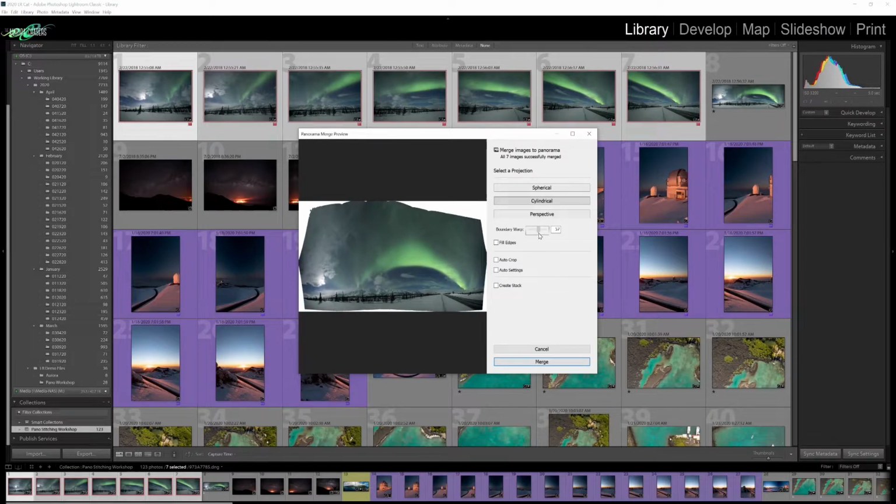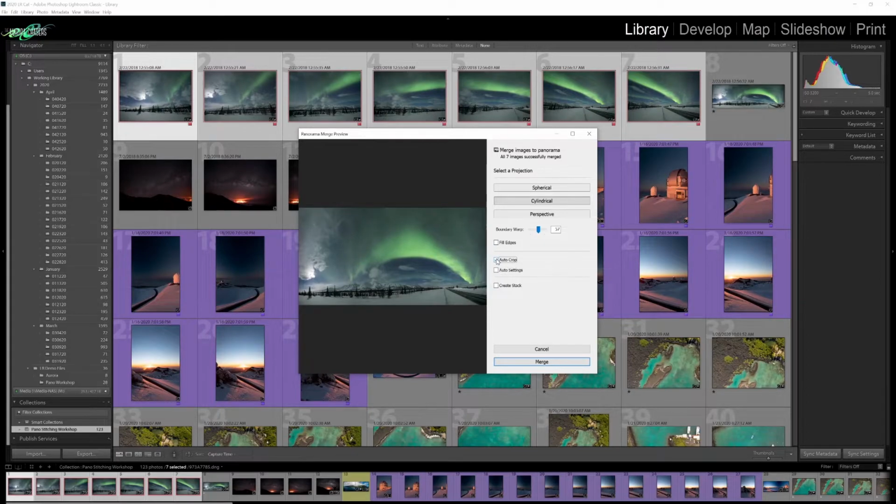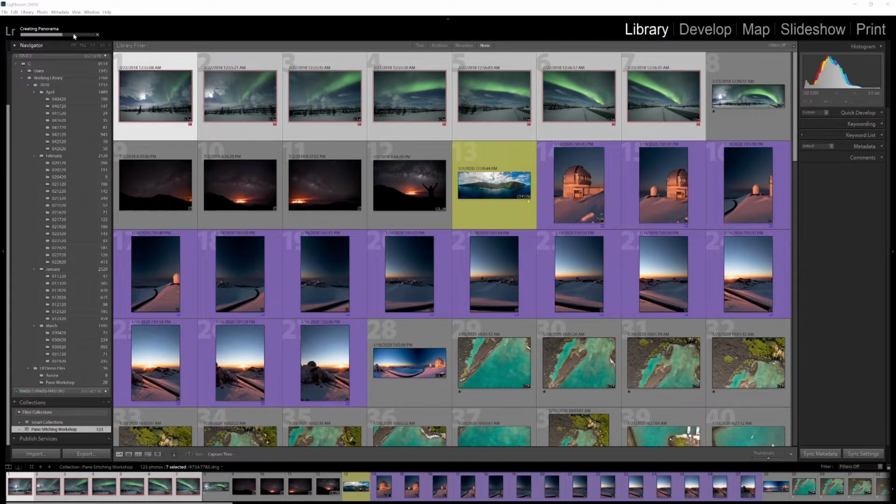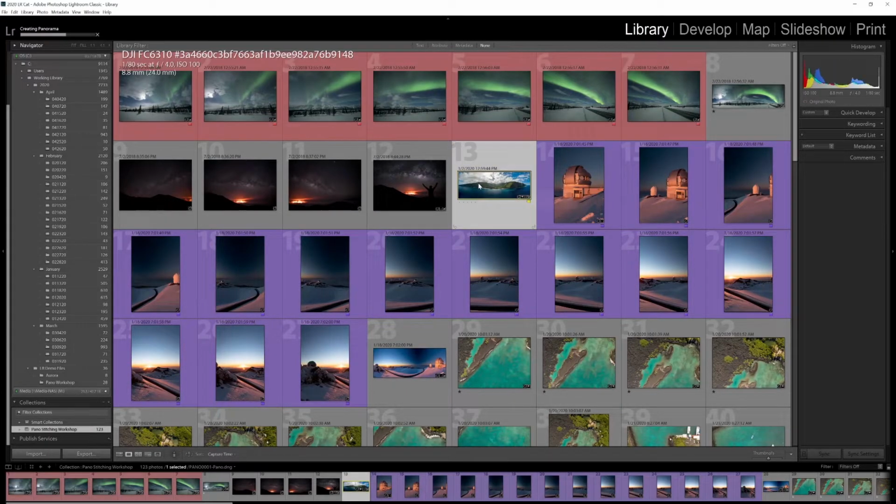Something about like that. Now let's go ahead and auto crop that. And we're looking a lot closer to Marketa's image. And let's go ahead and merge that. And you can see it's still building here, taking a little bit of time. While that's merging, let me show you another photo that was cool with the drone.